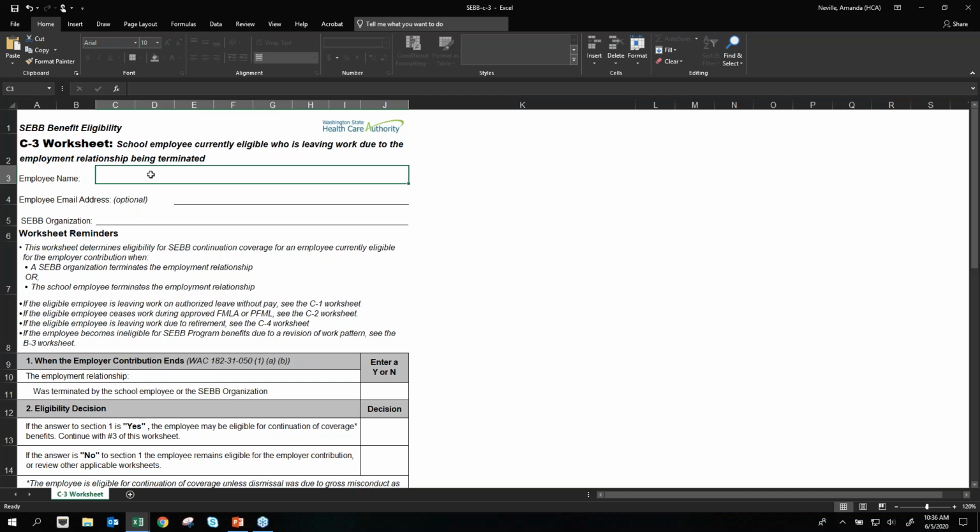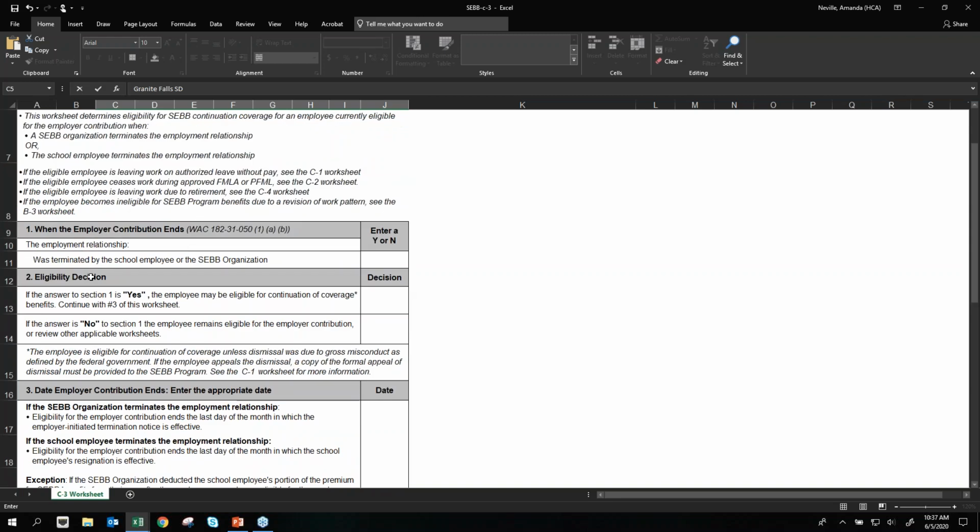So let's go back here and we're going to put in Tim's name. Tim works for Granite Falls. All right, so section 1, when the employer contribution ends, the employment relationship was terminated by the school employee or SEBB organization. Again, it's asking us for a yes or a no. And I'm showing you guys both options, even though I did provide you with a scenario, just so you can see how the functionality of these worksheets goes.